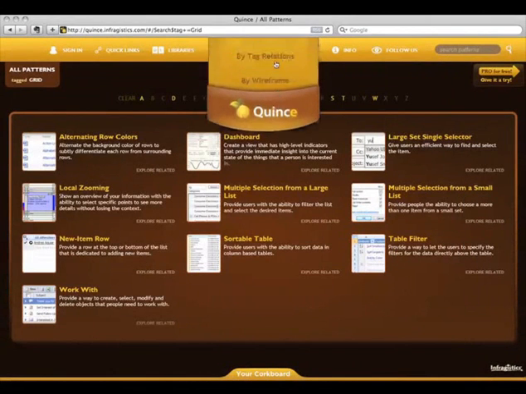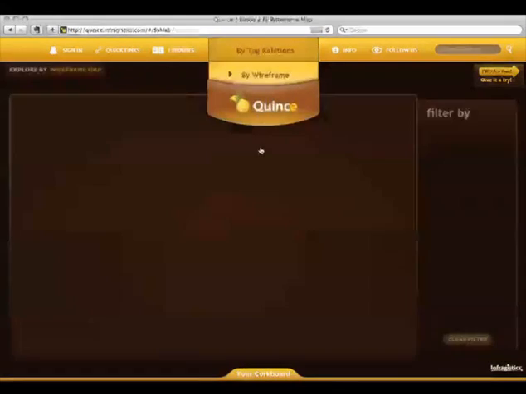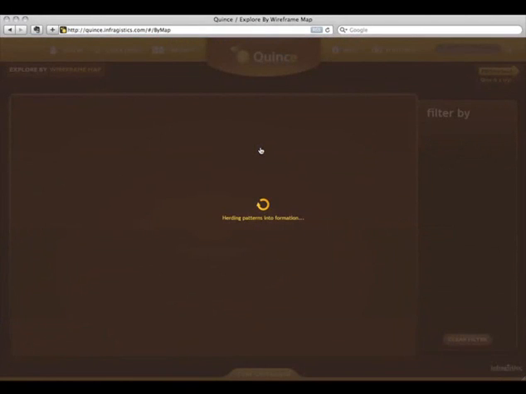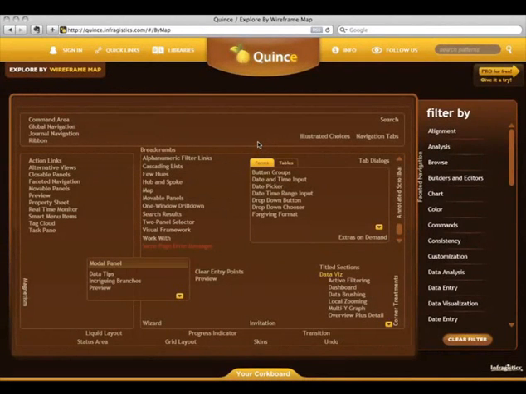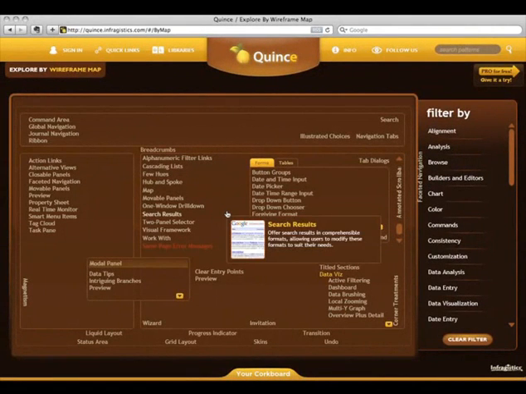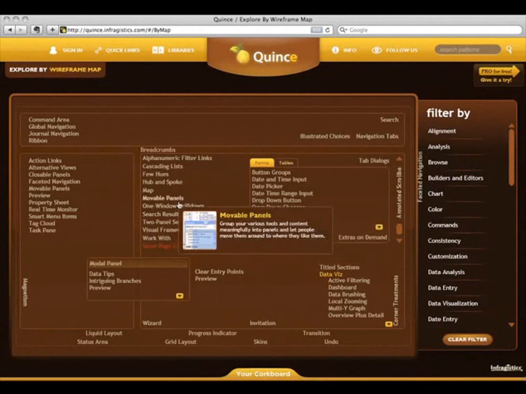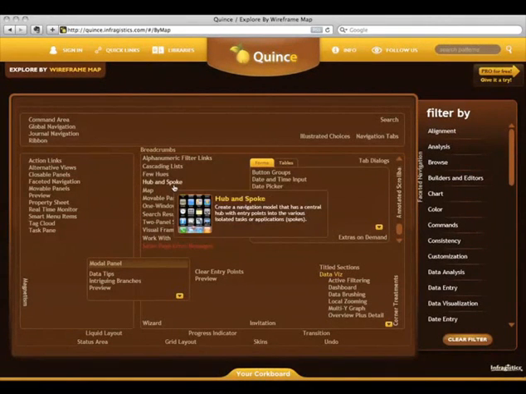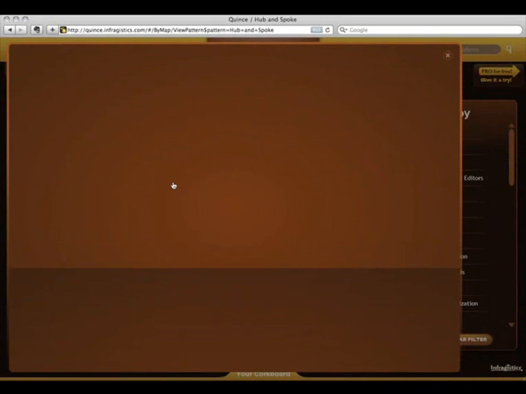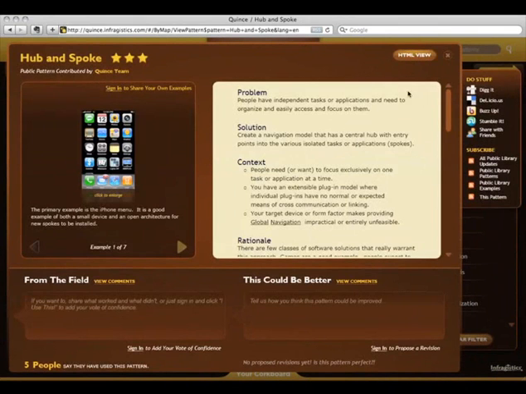And then finally, the last way to look at patterns is by wireframe. In this case, I'm looking at a traditional Outlook-style, Lotus Notes-style UI where there's a menu area at the top, nav on the left, and then various UI elements in the main area of the screen. When you hover over these patterns, you get a little bit of a preview. You can select one of the patterns and then go into this pattern area.